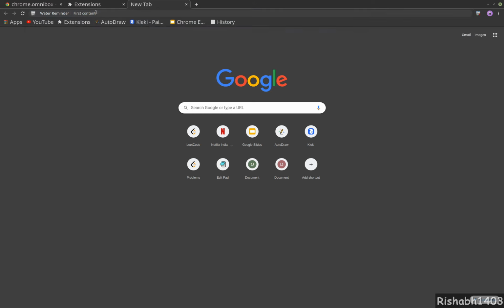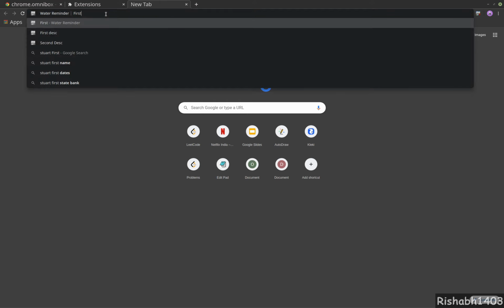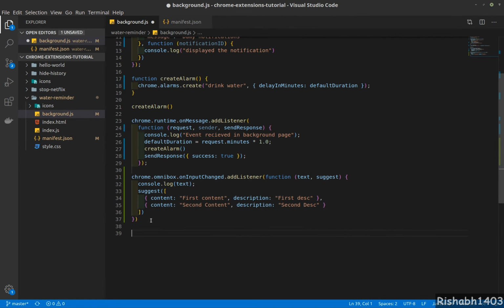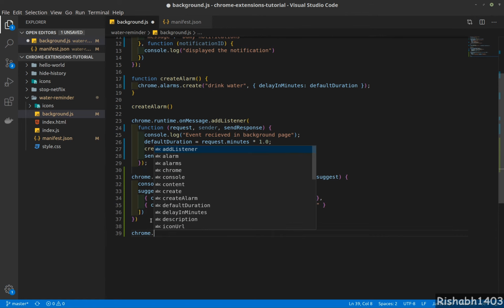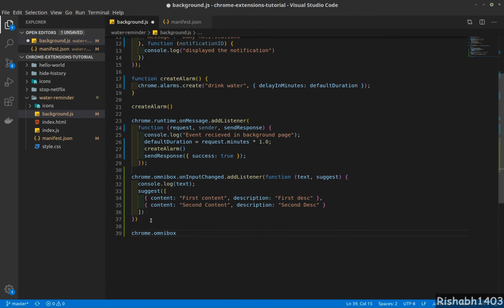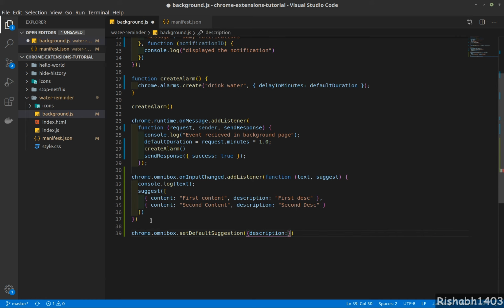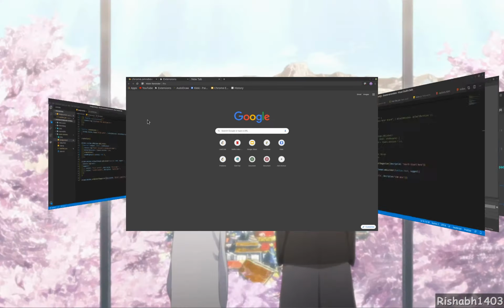Another method that we'll use is a default suggestion. We saw a default suggestion here. So default suggestion is what we are typing, but we can change that also. So let's change that. chrome.omnibox.setDefaultSuggestion, and it takes one parameter, that is description, and let's say default suggestion here. Okay, let's go ahead and refresh this.